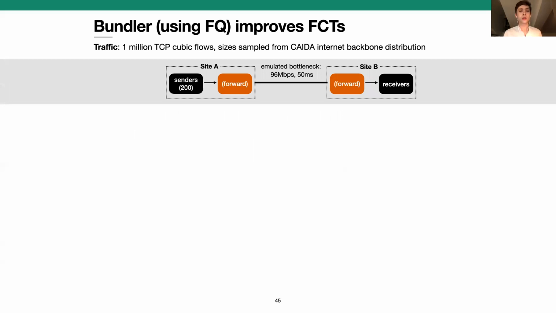So now I want to show a controlled experiment that demonstrates the type of improvements Bundler can provide. For this experiment, we created a situation like I talked about at the beginning. We have a variety of traffic between two sites that's competing at a bottleneck in the middle of the network. And this bottleneck is outside of the sender's control, so it can't schedule the packets. To emulate a realistic set of traffic, we generated flow sizes according to a distribution that CAIDA observed at an internet backbone router.